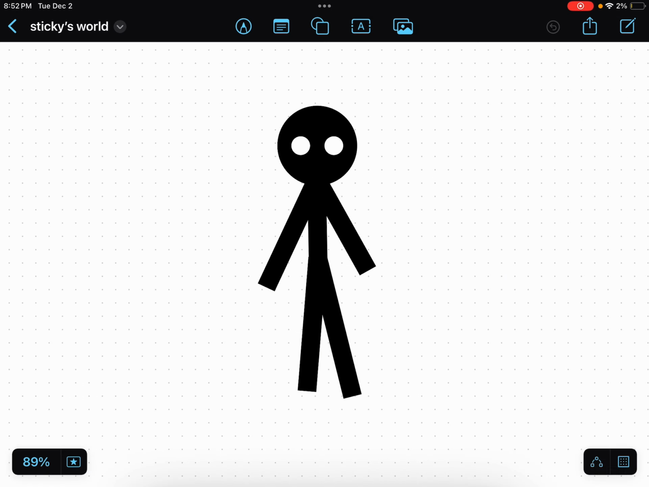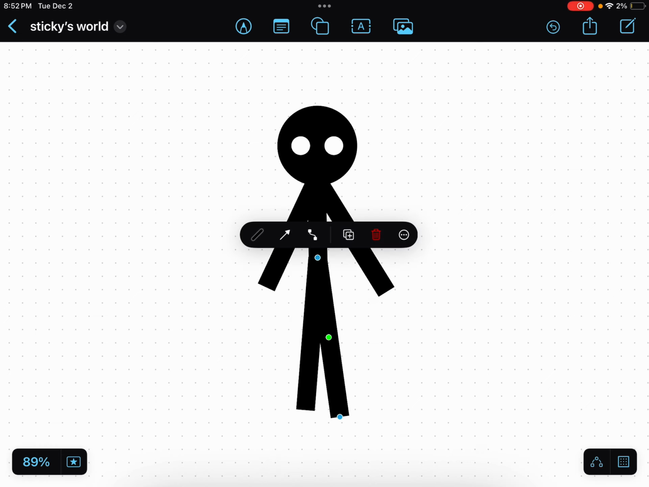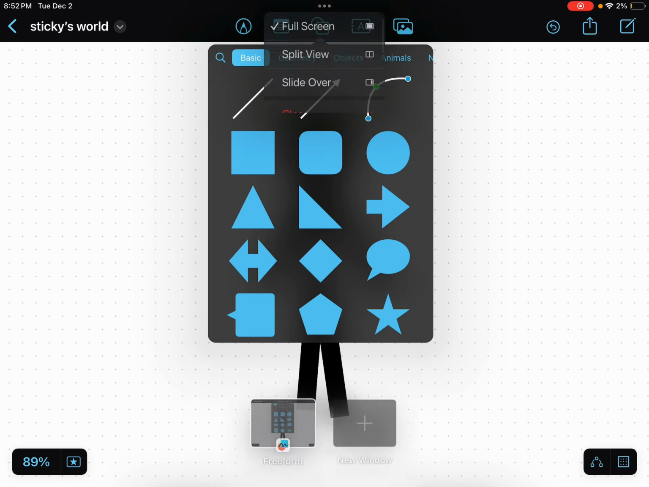But if you don't have Freeform, then you have to download it. But if your iPad or iPhone is not up to date, then you're not going to be able to get it, and you have to update it. So look, we have this character right here. I made it with a few circles and all these lines right here. So let me show you.